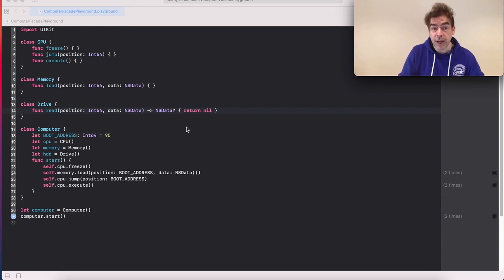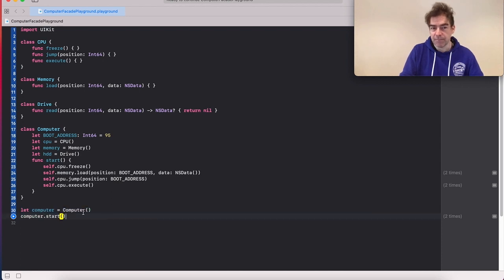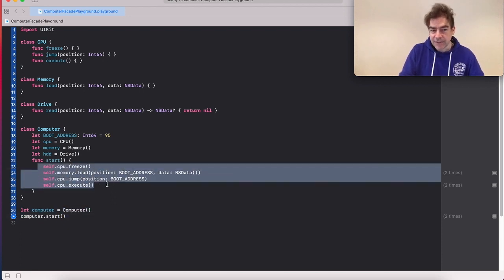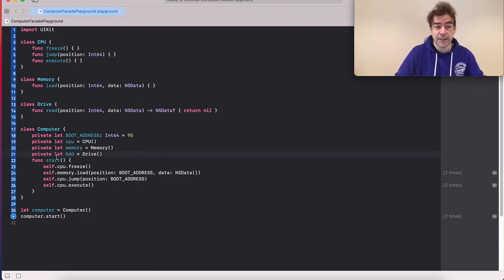The point is, you could implement that. So, as the user of the system, you just make computer.start, which is similar to pressing the on button on your machine. But it's doing all this in the background. Now, you don't need to know about these. To such an extent, in Swift, we can make these private, so you can't even access them from outside the class. And that means you can only access this computer through the start function.